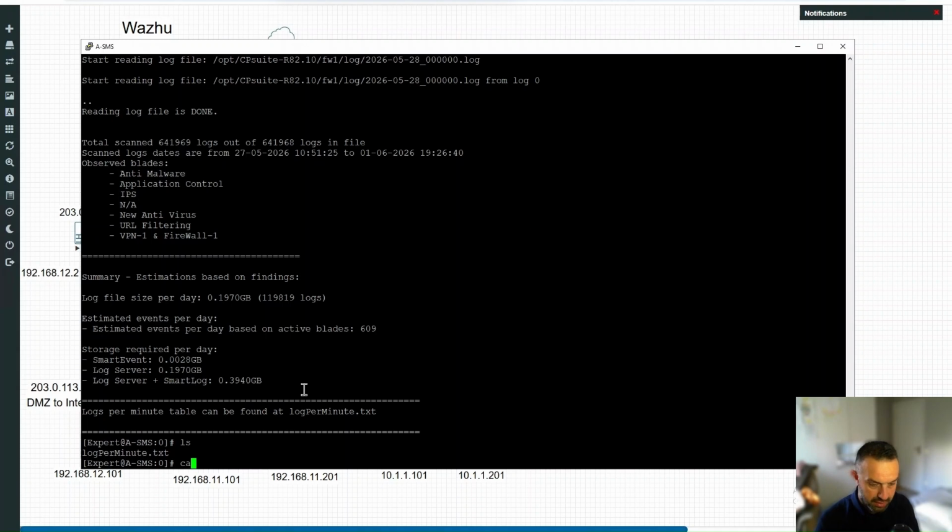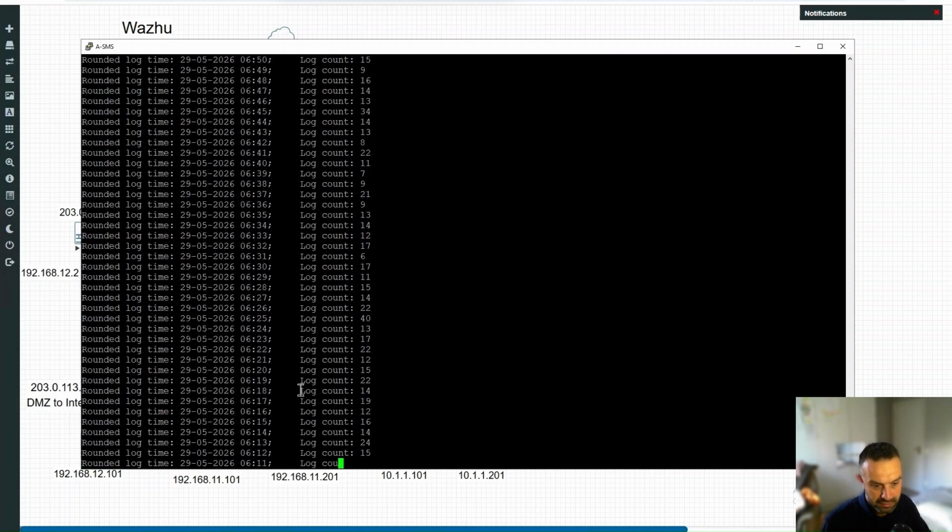So let's take cat log investigator. As you can see, it records every minute. So for example, here you can see some minutes behind, same minute here, 1 minute. You can see how many logs in every step. So the timestamps are rounded to the nearest minute. Next to the timestamp, the tool shows the number of logs that occurred during the minute.